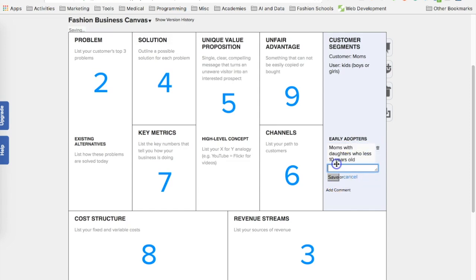And the reason we picked this segment as our early adopters is because it's a pretty niche segment. These are the moms who actually have kids, especially daughters who are less than 10 years old, and who are much more likely to use the product than the older kids. So defining our main umbrella as a customer segment and then defining a niche market under the customer segment as my early adopters helped me focus on which target audience I want to market to first.